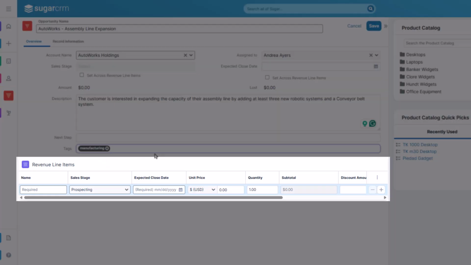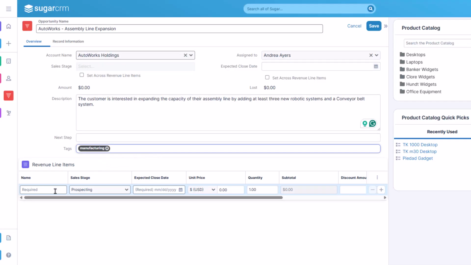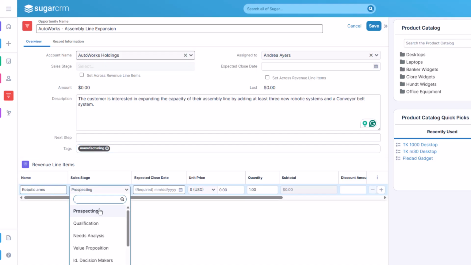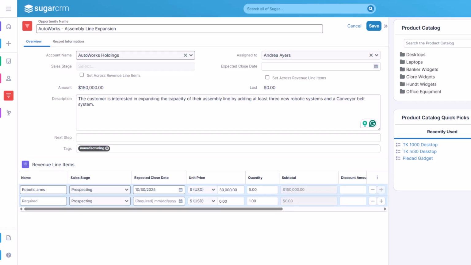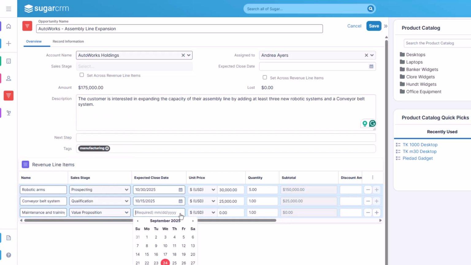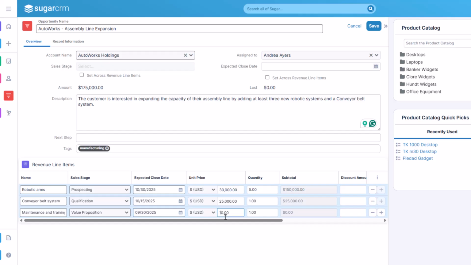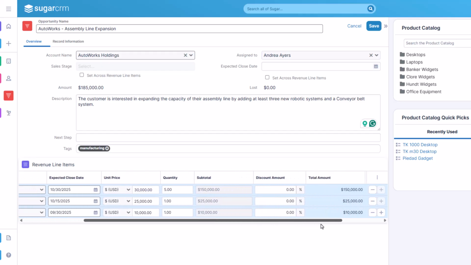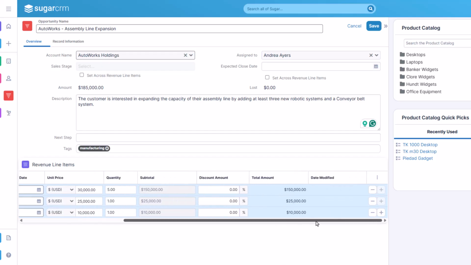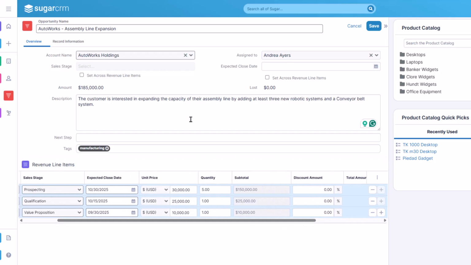Adding revenue line items. Now let's add the revenue line items. For this opportunity, we'll add 5 robotic arms, each with a likely value of $30,000. Next, we'll add a conveyor belt system priced at $25,000. The final revenue line item is a maintenance and training package valued at $10,000. Each line item can have its own sales stage, expected close date, and discount, giving you full control and flexibility in tracking. You'll notice that the opportunity amount is automatically calculated by summing the subtotals of all revenue line items.